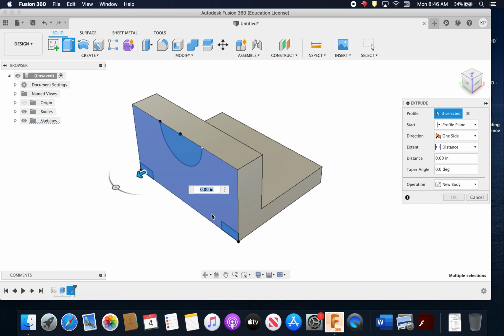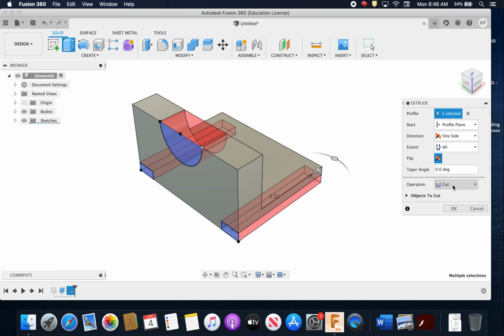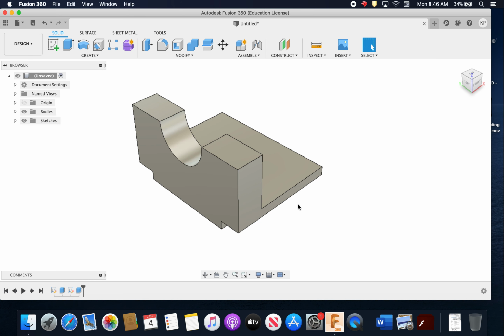And because all 3 of these features go all the way through, we can select all 3. If this one only went part of the way through, or both of these went part of the way through, but this one went all, we would have to do them separately. But because all 3 go all the way through, we're going to select distance, all. We're going to flip the direction, and it automatically switches to cut, but just make sure it says cut there, and click OK. And that adds in those 3 features.